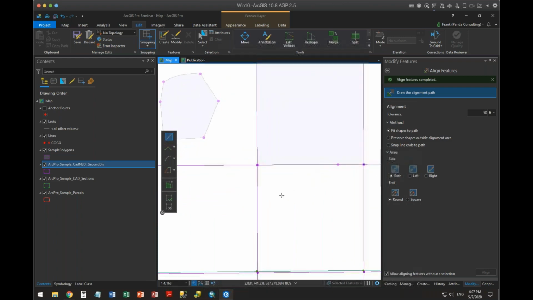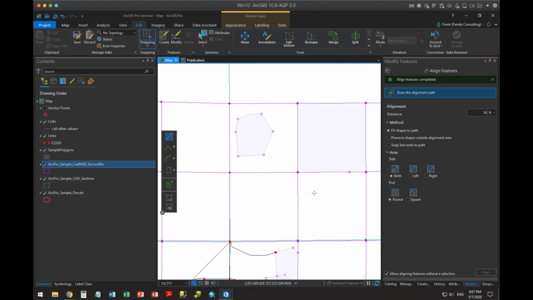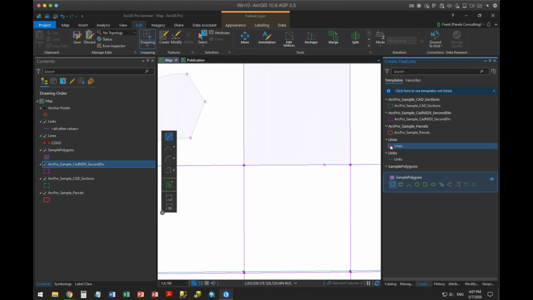Lucas. Joe wants to know, does that update COGO and ANO information? No. No. So let's draw a line here. Let's prove that.